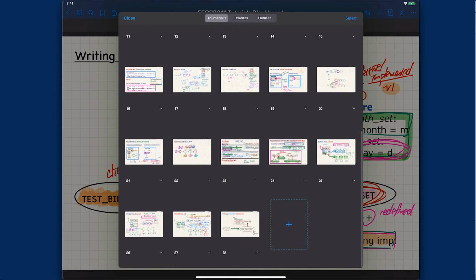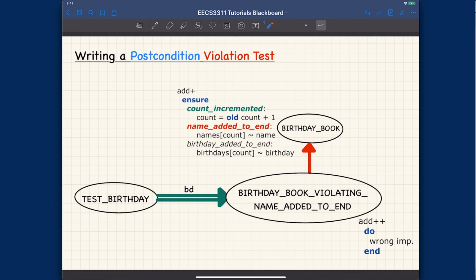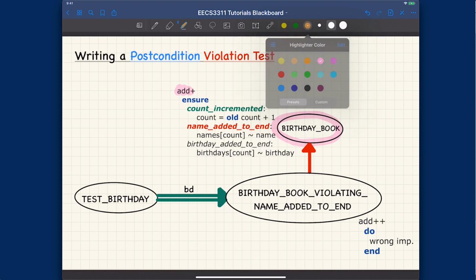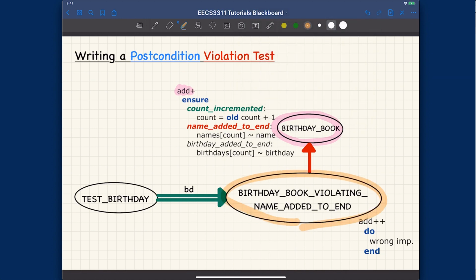Let me first go to that particular template over here for the architecture. This is the class with the correct implementation, and we are trying to test the add with the correct implementation. What we want to do is create an incorrect implementation that will violate a particular post condition with some specialized tag. Let me use orange here. This is the subclass that we want to create. We'll simply say birthday book violating name added to end. So it's suggesting that we want to violate this particular post condition specifically, right?